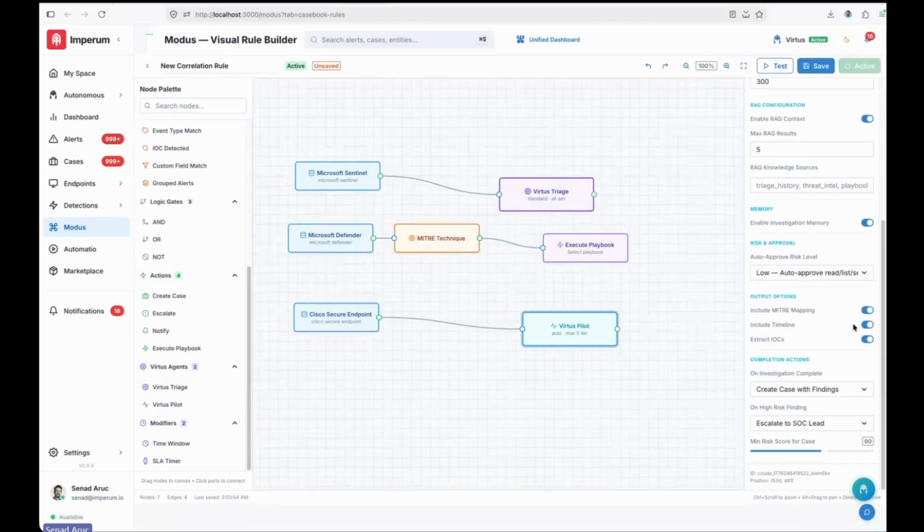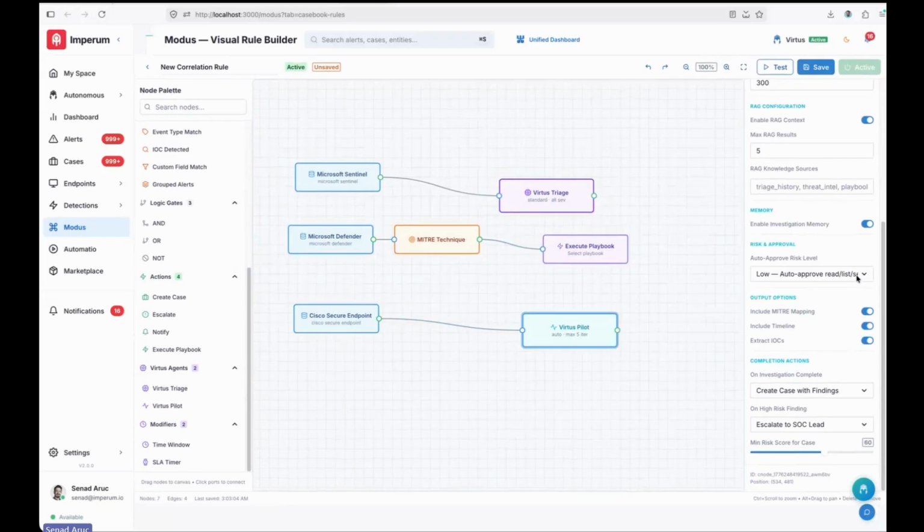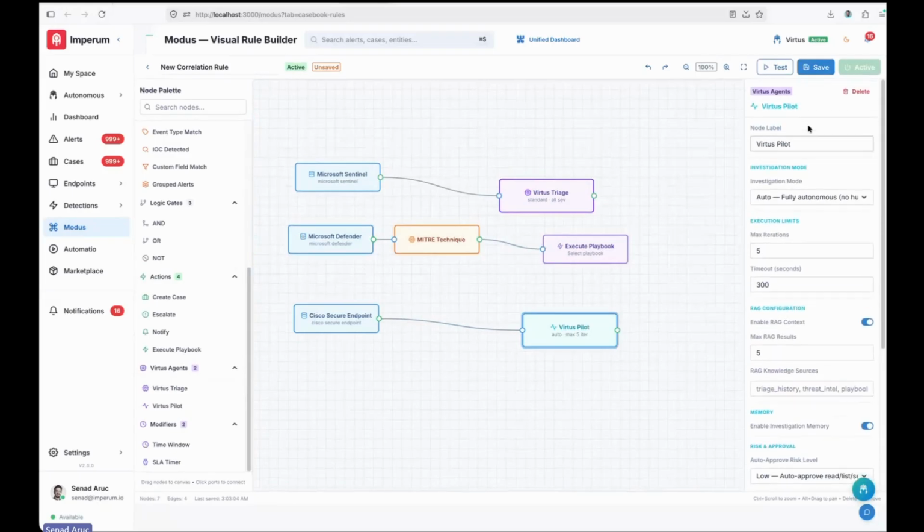This is where you define the operational logic of your SOC using drag and drop. And as I said, this is fully multi-tenant. You can apply different logic to Imperum BV, Imperum Inc., or any other tenant.